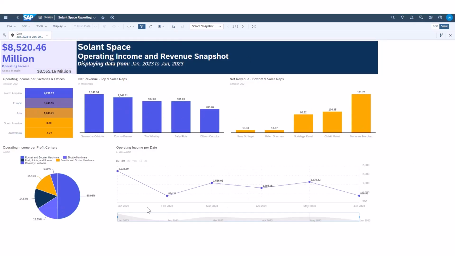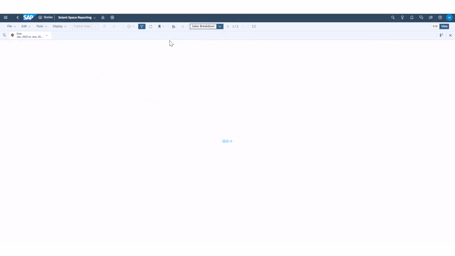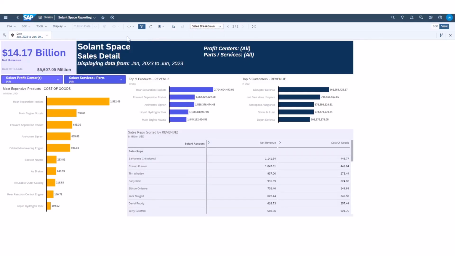Every object within this page, and every object in the next page as well, will change based on what I've chosen in my story filter. Story filters apply for the whole story. To confirm that my story filter has worked on both pages, I'll go to the second page, and I can see here as well that it's displaying data from January 2023 to June 2023, which is what I selected in my story filter when I was on the previous page.